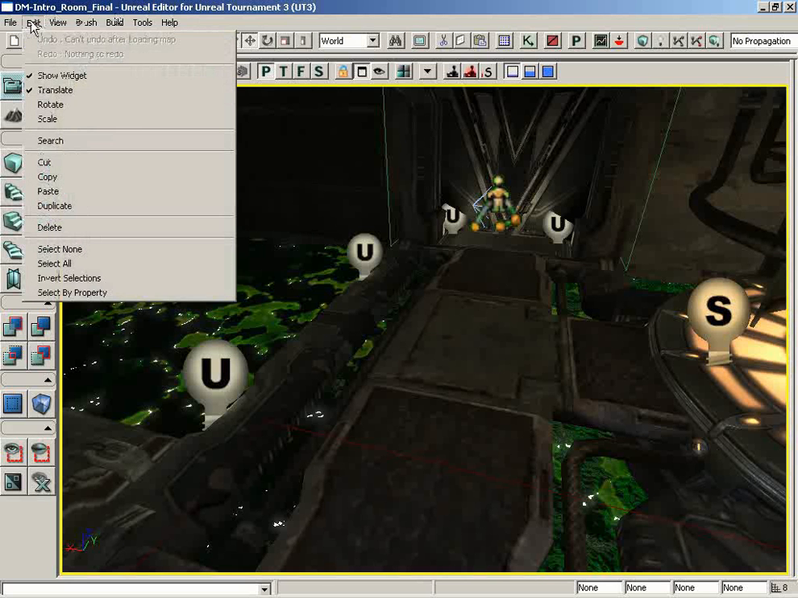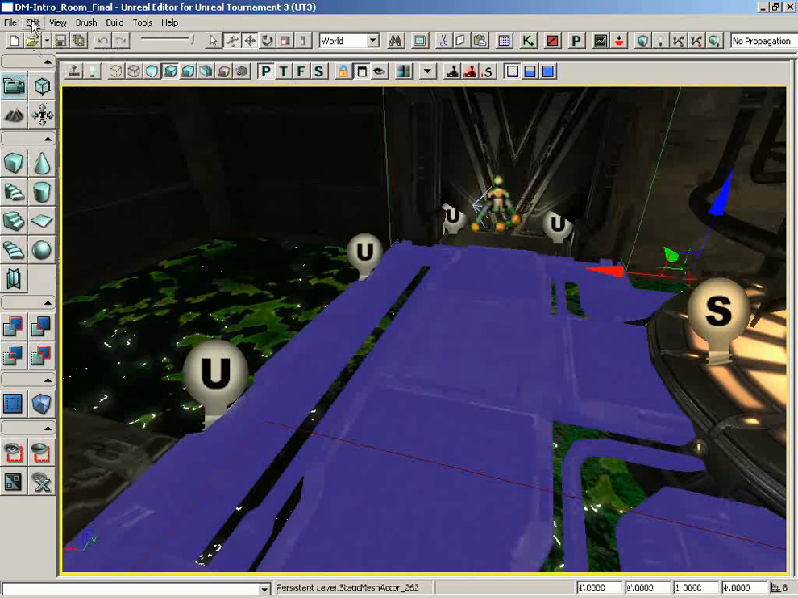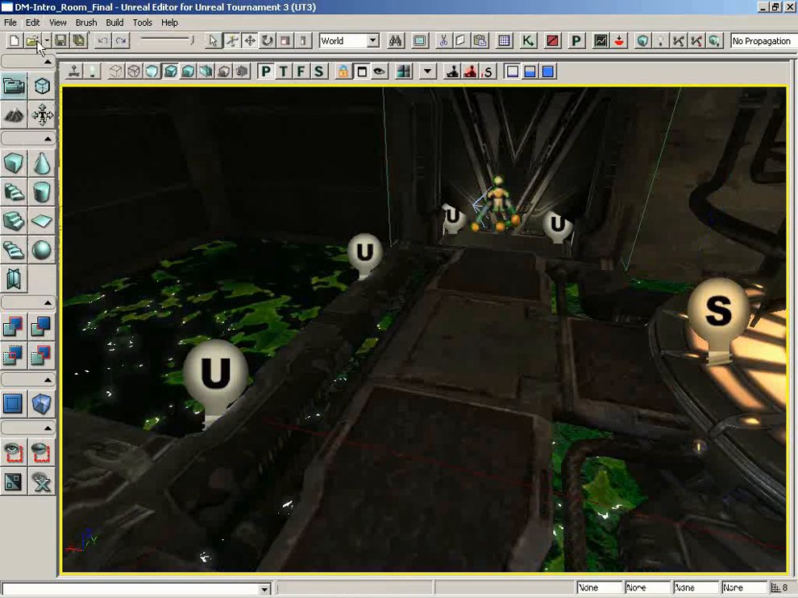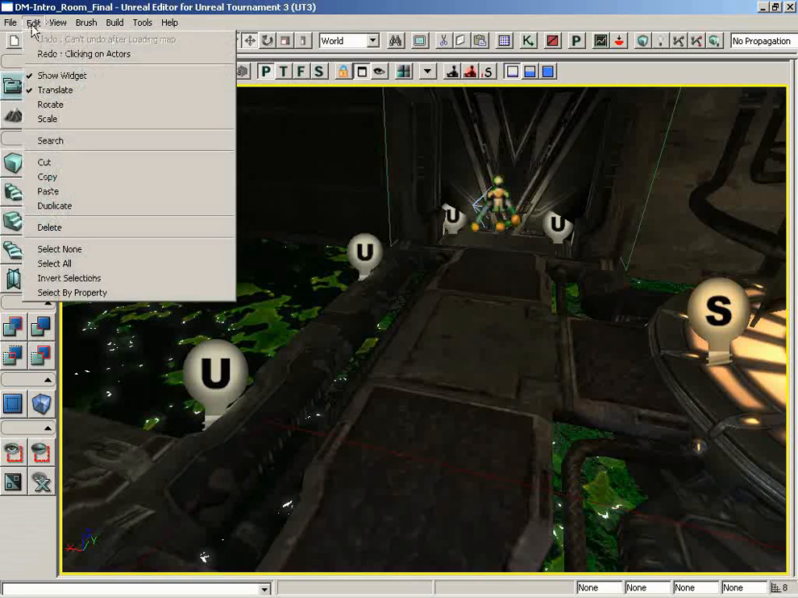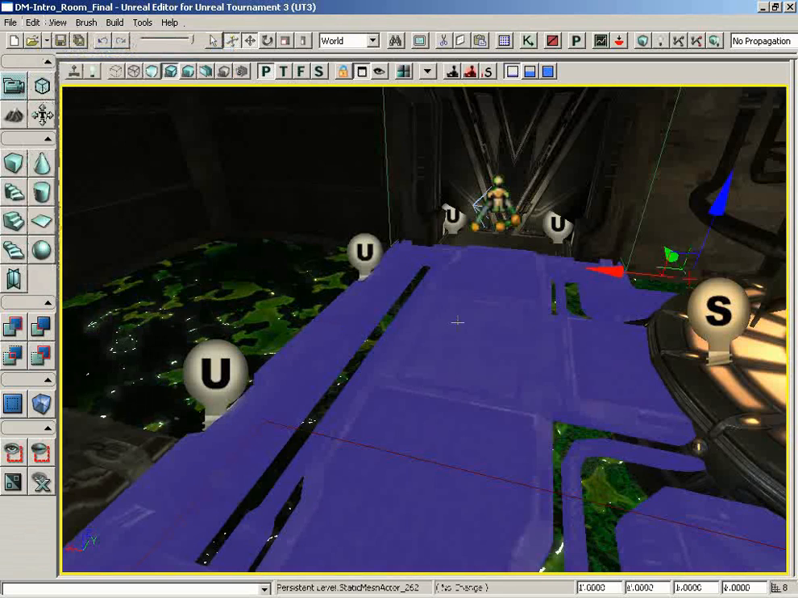The Edit menu in the main menu bar contains the following commands. At the very top, we have Undo and Redo, two very common features that you'll find in many different applications. For example, if I select this static mesh, I can go to Edit and choose Undo, and now it's no longer selected. If I come down, I can choose Redo, and of course it is reselected.